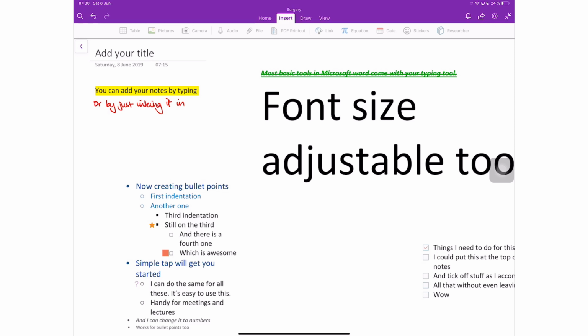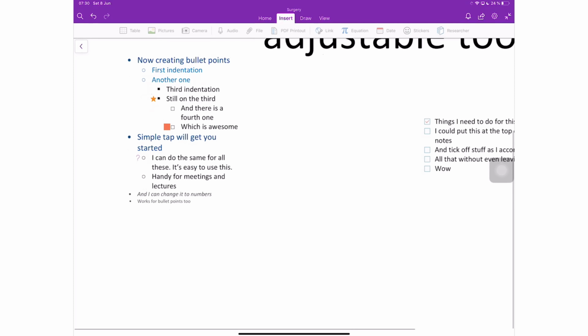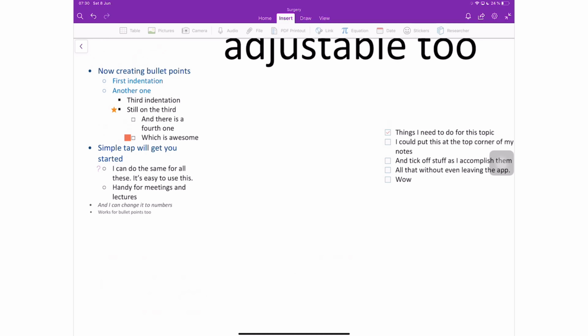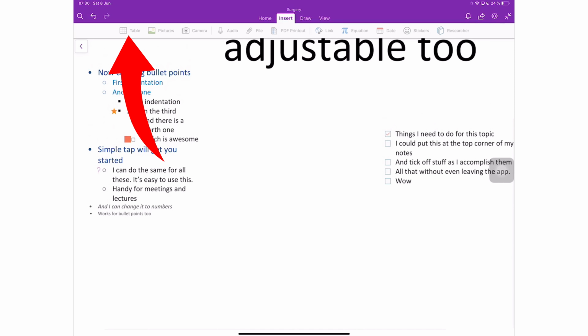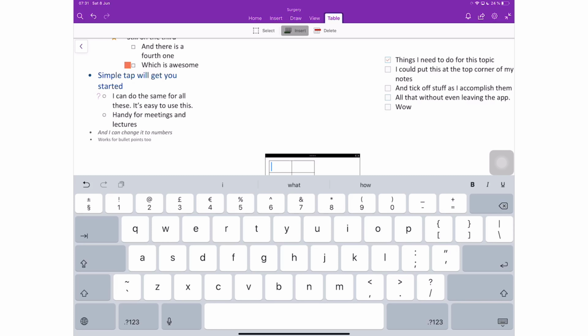One thing I love about OneNote is that you can add a lot of different things to your notes. Adding tables is very simple in this application. Just tap on the table icon. This application offers the easiest way to add tables to your notes that I have experienced in any note-taking application.